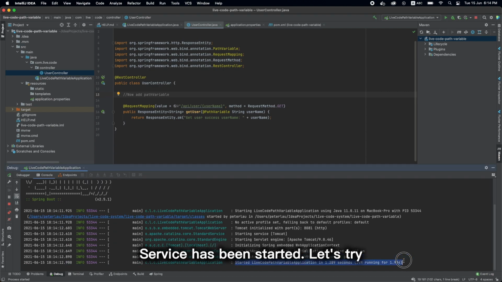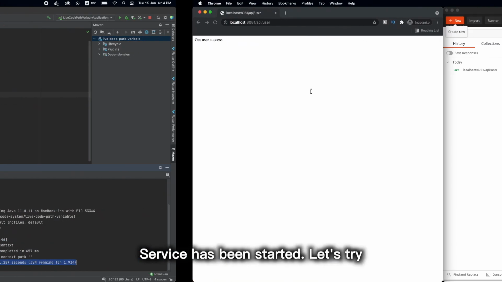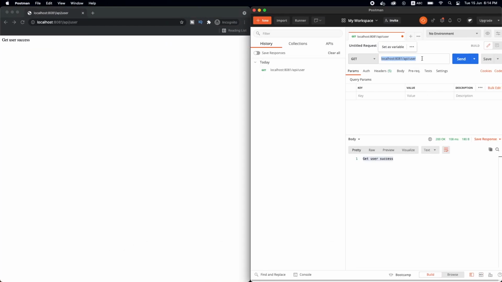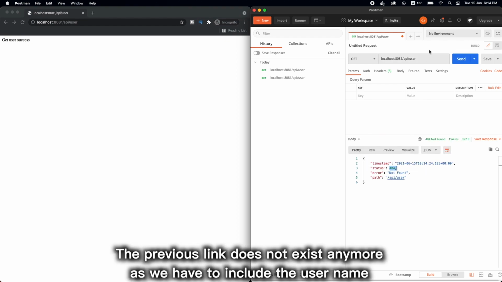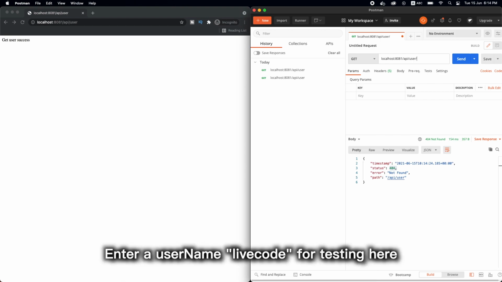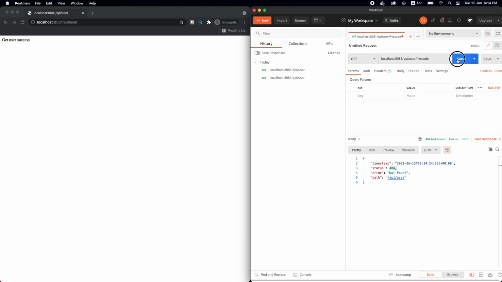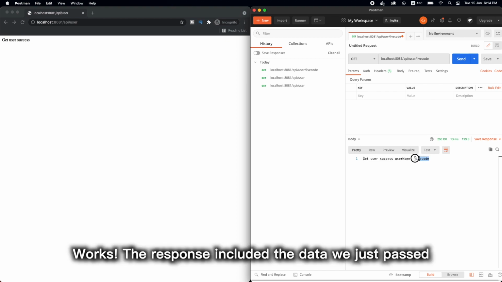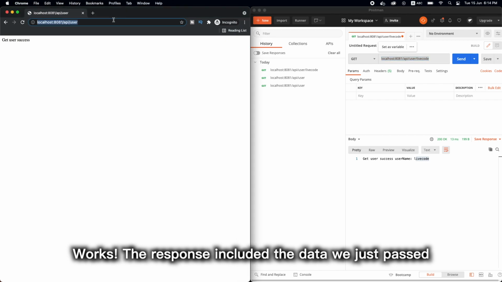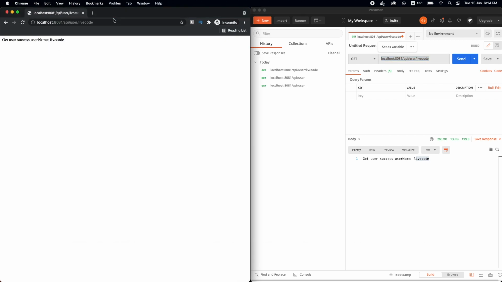Service has been started. Let's try. The previous link does not exist anymore, as we have to include the username. Enter the username, live code, for testing here. Works. The response included the data we just passed. Works in the browser also.